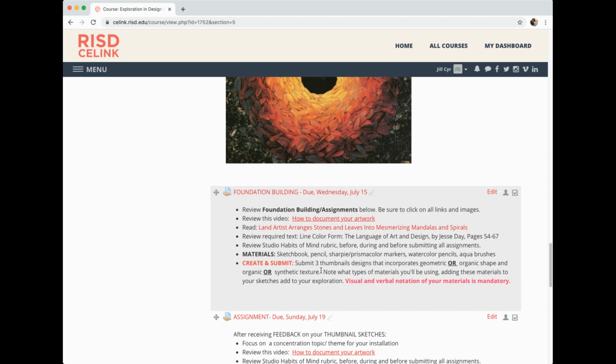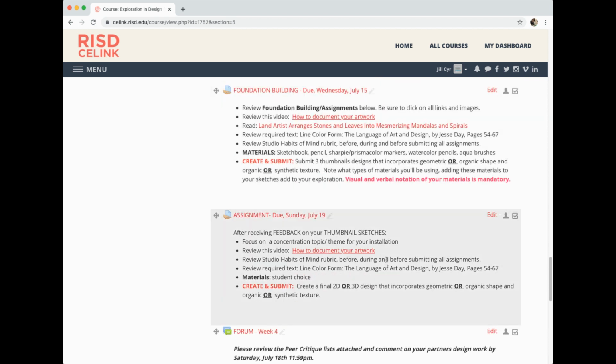So for your assignment, it says submit 3 thumbnails that incorporate geometric or organic shape. So you made that choice. You probably have made the choice if you want to work in harmony or in contrast already. And then organic or synthetic texture. So only 3 thumbnails this time. I really want you to use color. I also want visual and verbal notation of your materials; it is mandatory. So you have to write down what you're using. And as I said before, if you have those materials and you can glue them into your sketchbook, it will just make those sketches richer.